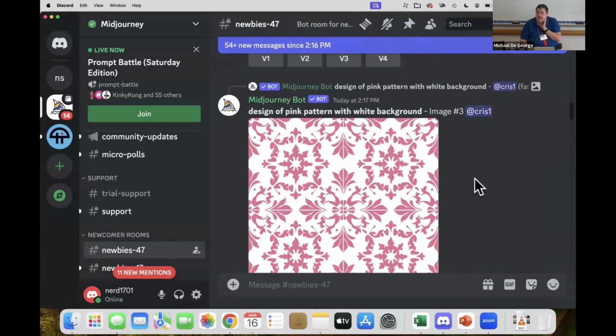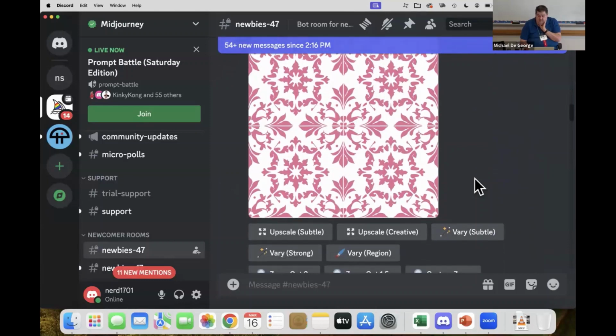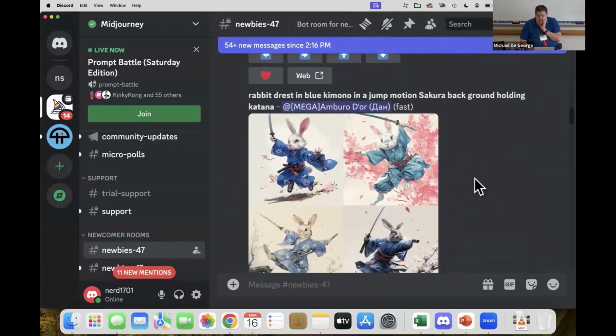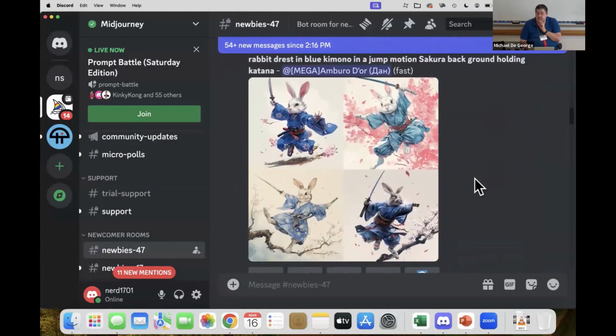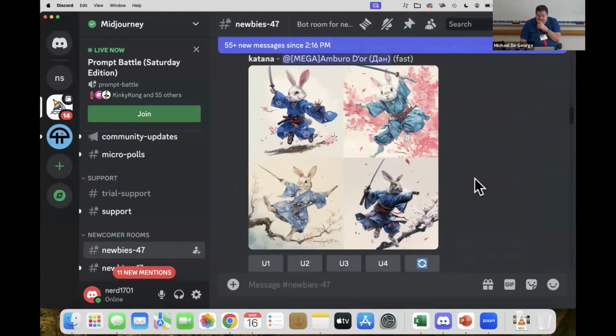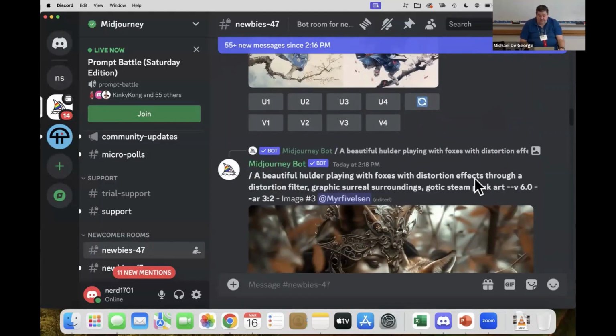What's the difference between image creator and this? In image creator, you have your own account and the images are accessible to you. Well, that's what I'm going to show you with the server. In the newbies channel, you can mess around with them. Yes, you can. But that's why I'm going to show you creating your own server.